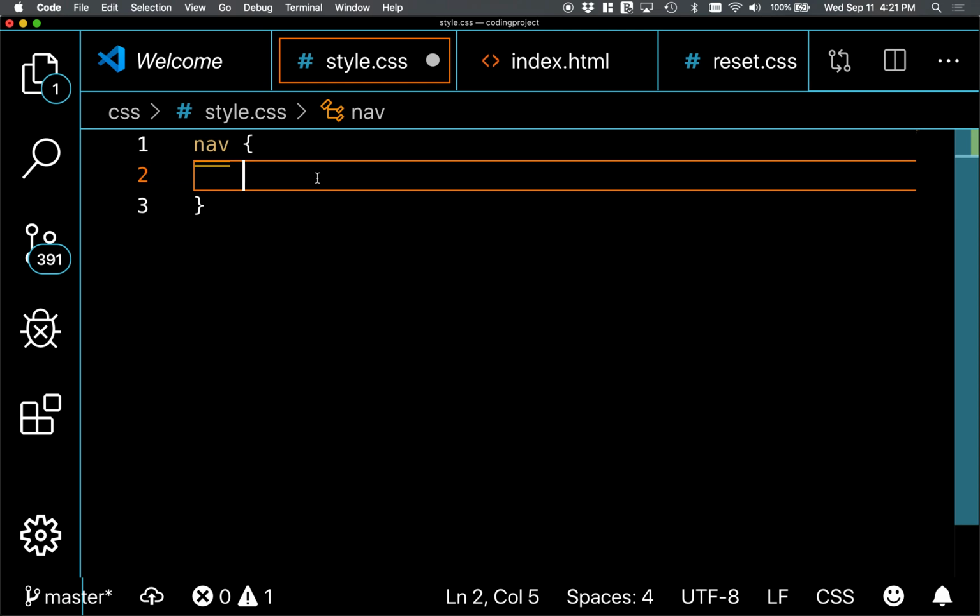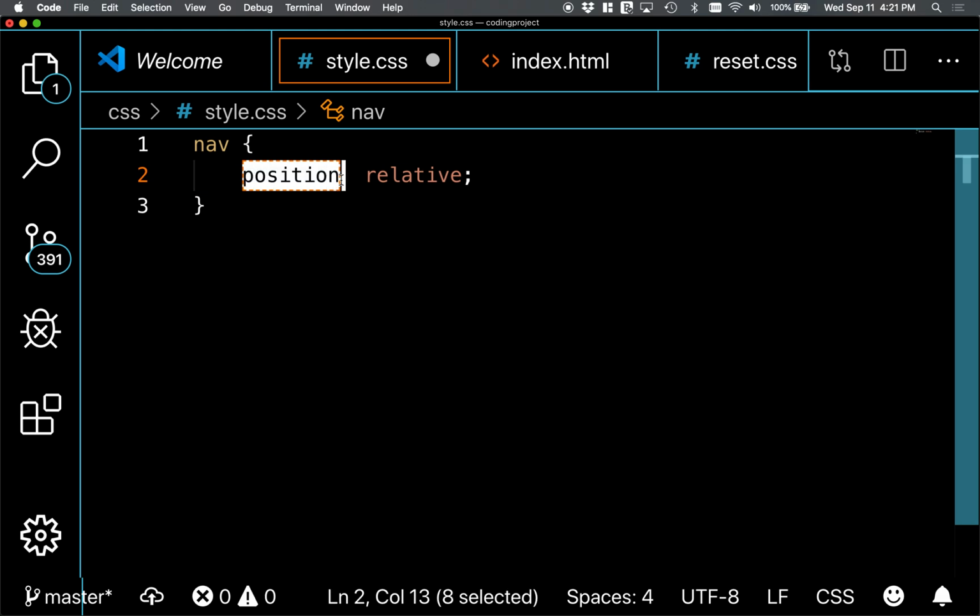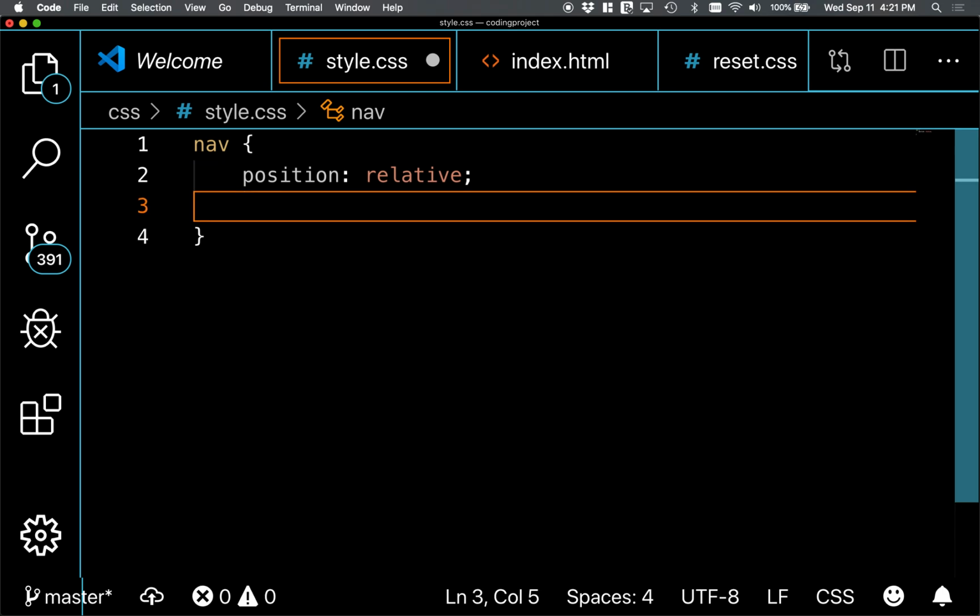So the first thing that I want to do is break out the nav bar from its static positioning. So I'm going to give it a position of relative. And let's take a quick look at the anatomy of this. I have my property name, and that's going to come first, followed by a regular colon. Then I'm going to have a space, and then the value for this property. And then I'm going to have my semicolon to end that particular sentence, if you will. So now I can go ahead and make a new line and add something else.